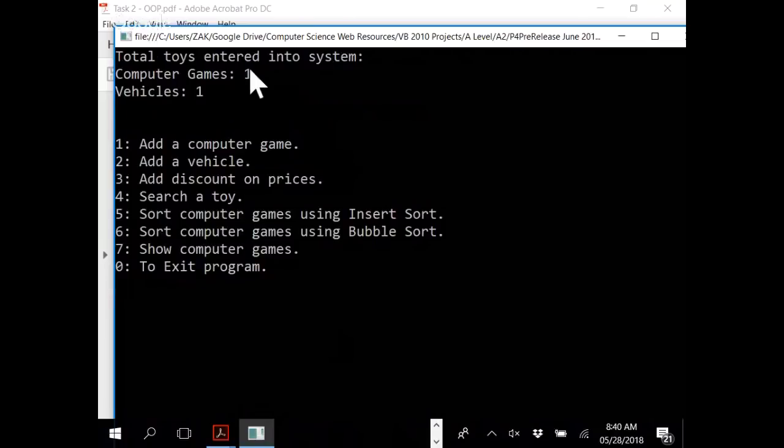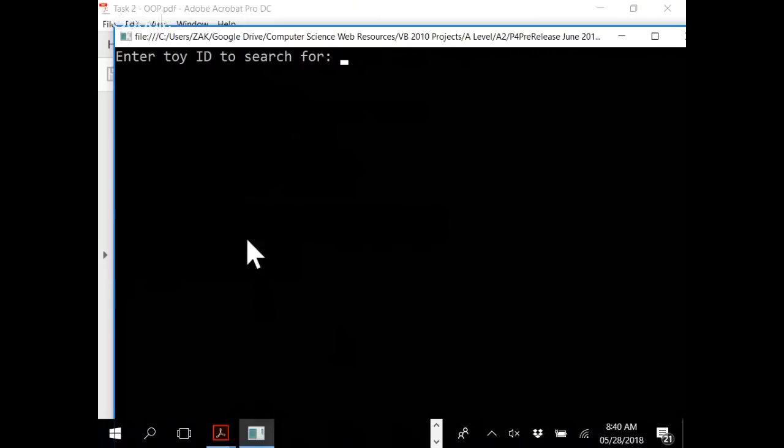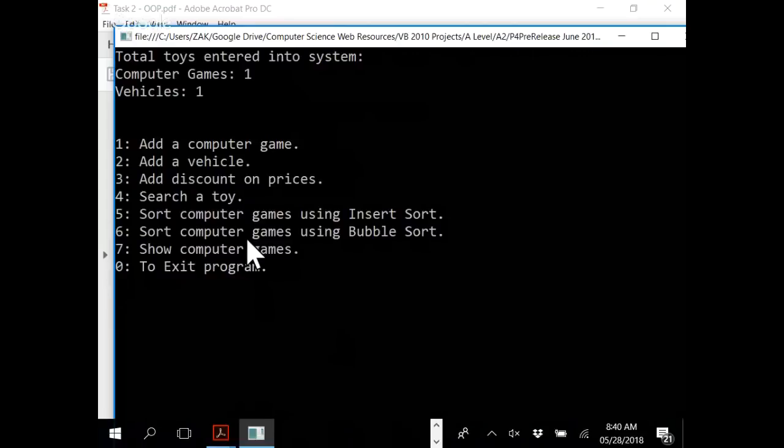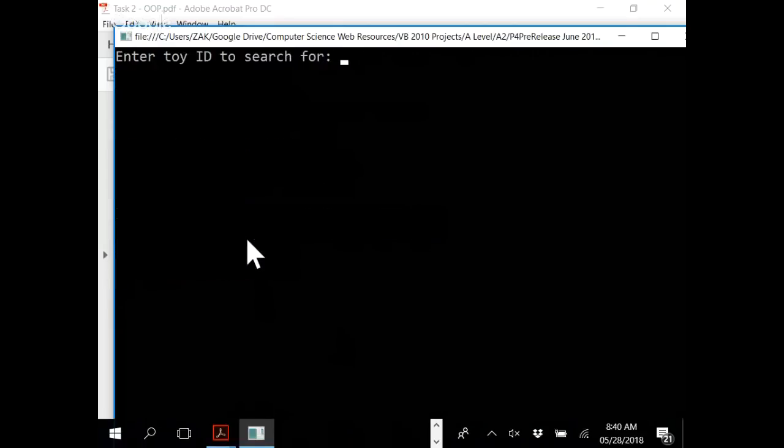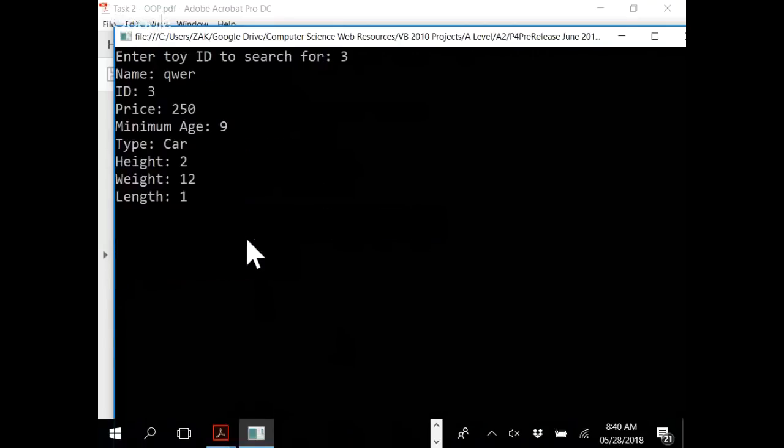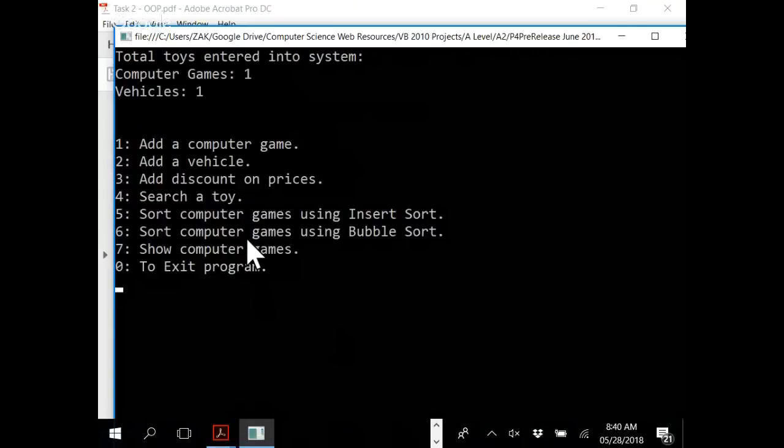See, one vehicle. Computer game ID was 4. Here ID was 3. First, let's show them. Okay, it just shows computer games. So let's search number 4, ID 2. ID 2 is not found. Number 4 again, ID 3. It was what? A vehicle. It showed it.